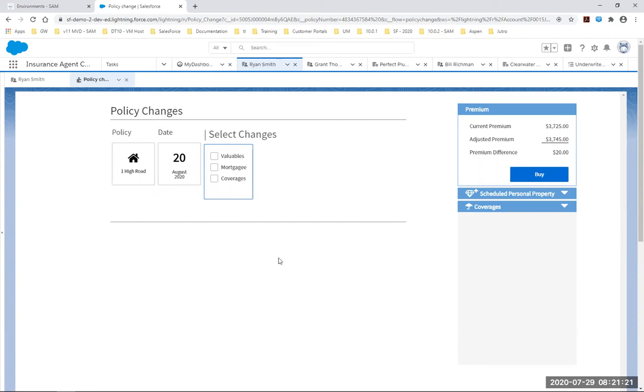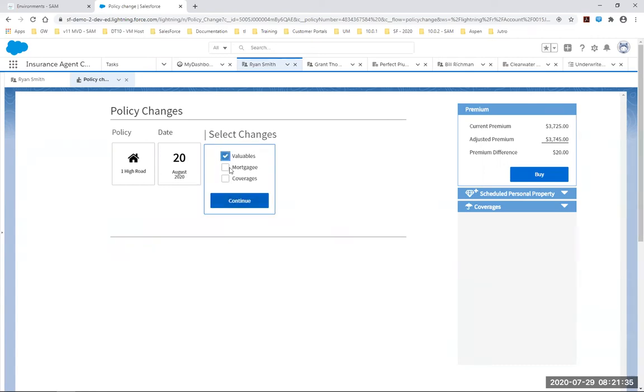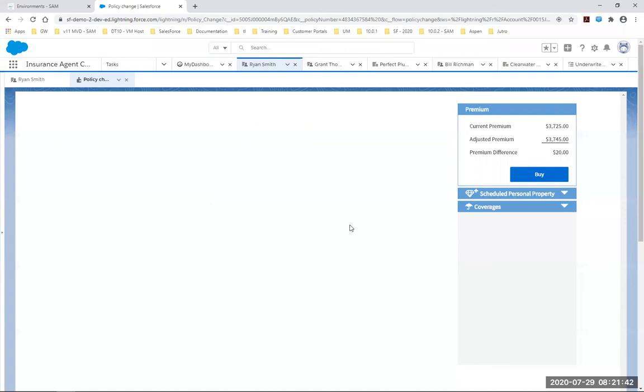And the way we do endorsements for personal lines, we present what we call a progressive disclosure. So we only show pieces of the policy that's appropriate for what this individual user wants to change, right? So in this case, I have an opportunity to change these three types of parts of the policy. So I'm going to change the valuables as well as the coverages and continue on.